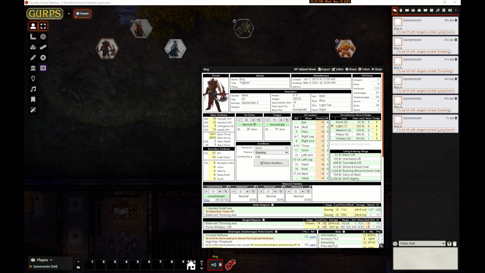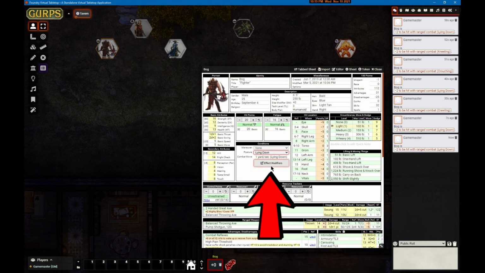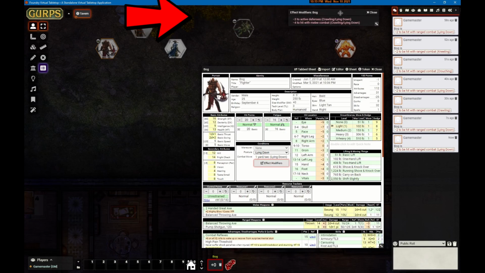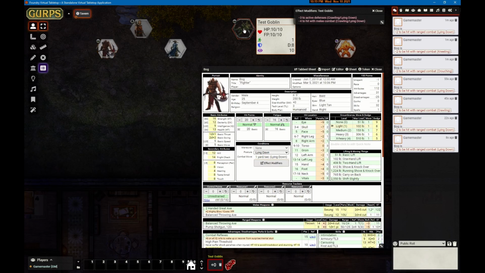The next really cool feature is if an actor has an effect, here I'll switch this guy to prone, then he has an effect on him, this button becomes active. This opens up the Effects Modifiers window. It's a little window that sits up here, and it shows you active effects on the selected character. So Bog is currently the selected character, but if I want to see what's on the test goblin, I can click on the test goblin and see what's there.